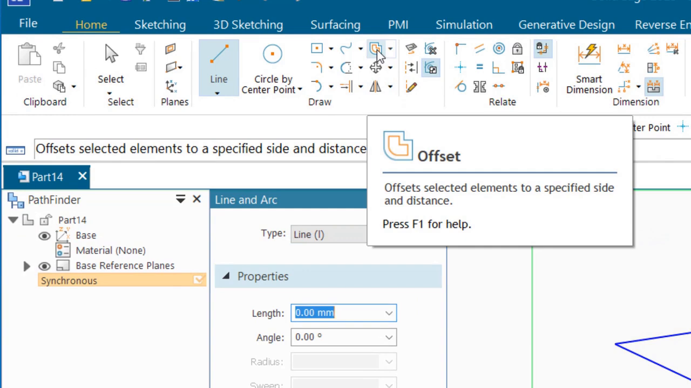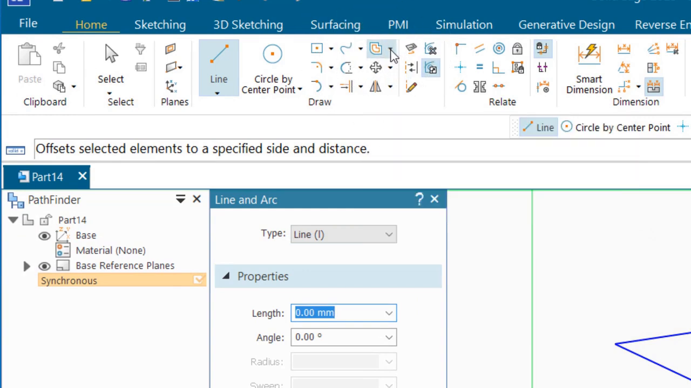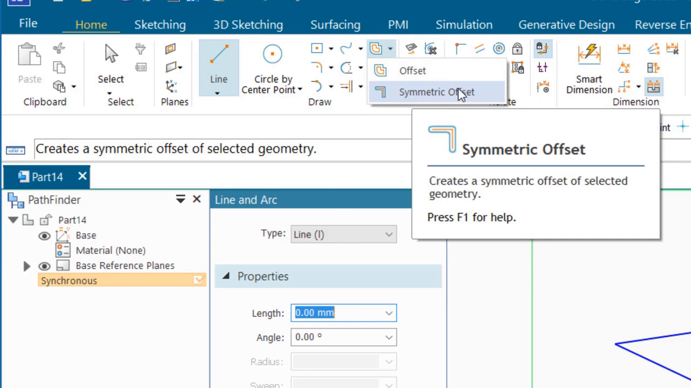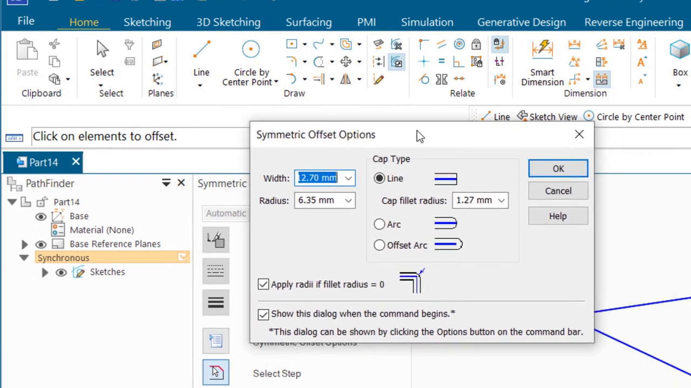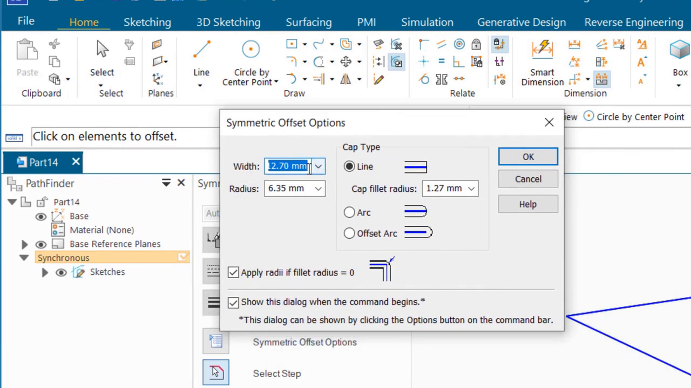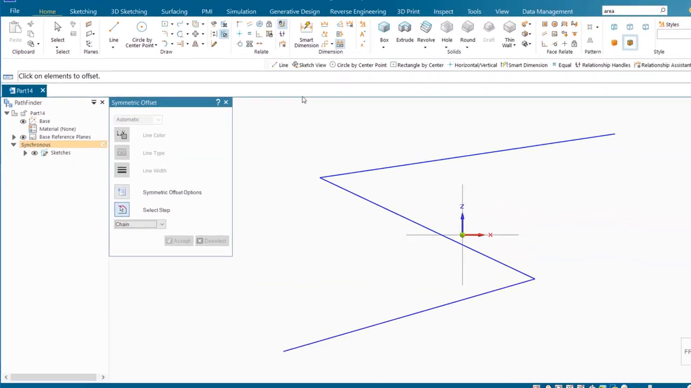And earlier we looked at the offset command. So I'm going to pull down right there and go to Symmetric Offset. So I'll click on Symmetric Offset. It's asking me for an offset width, and let's just try 8 to start. And I can put in a radius, and we can have a cap fillet radius. This is interesting too. Do you want the arc to be right at the end of the line or offset? Well, let's just for fun we'll turn it to offset, and we'll hit OK.